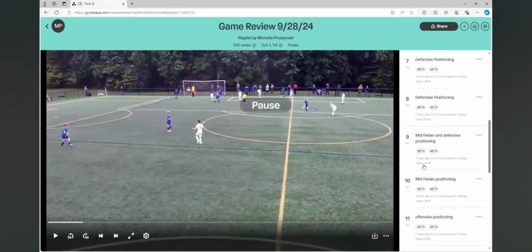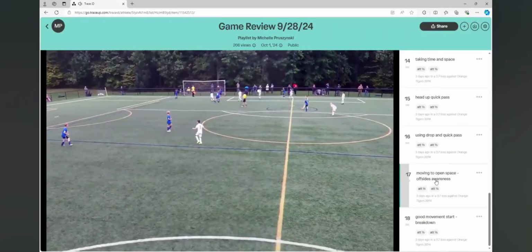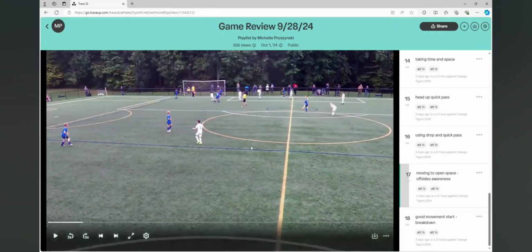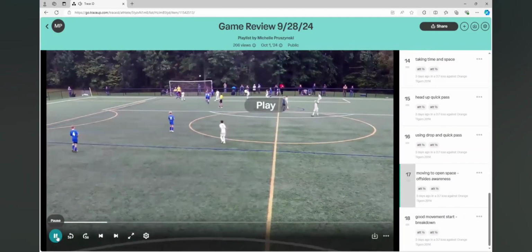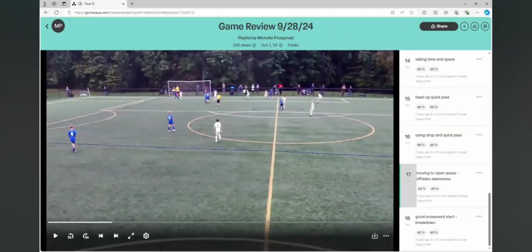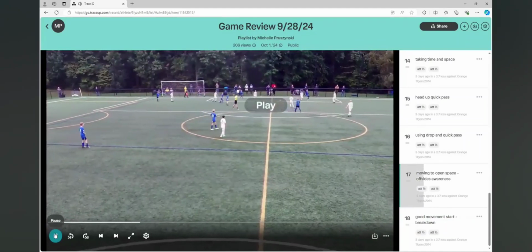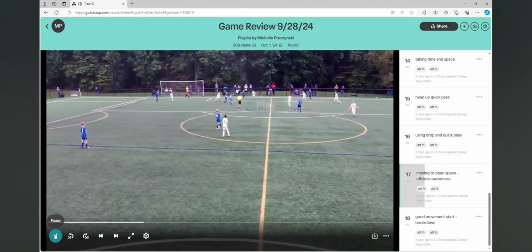Okay, so getting near the end here. So we have moving to open space and then offsides awareness. So our throw in, we take the throw in. Again, in this case, kicking the ball isn't the worst opportunity, just because they are being challenged by another player. But as you can see, what happens is it just results in a play for them.